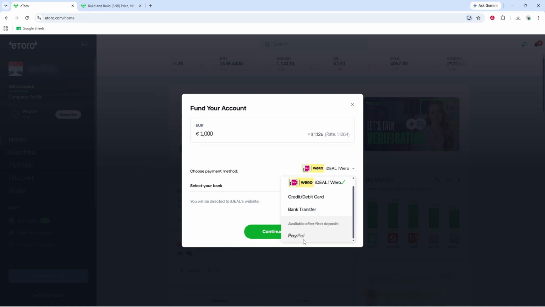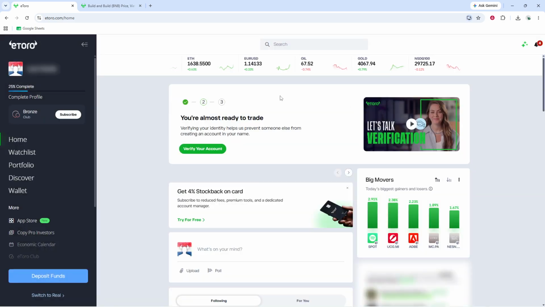Next, complete the PayPal deposit by entering the amount you want to transfer and confirming the transaction through PayPal. After that, wait for the funds to appear in your available balance on eToro. In many cases, this is quick, but it's still important to confirm that the balance has updated before moving on, so you know exactly how much you have available to trade.